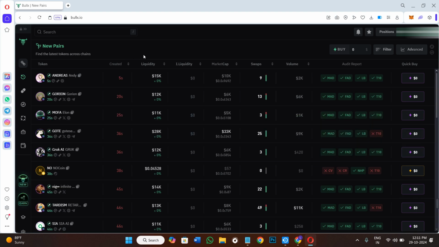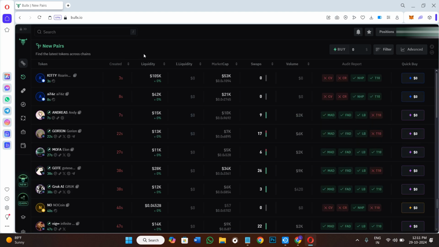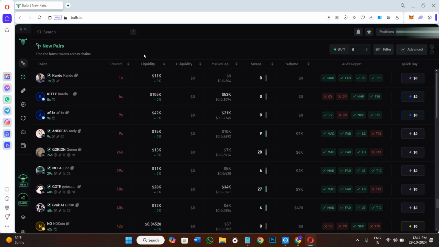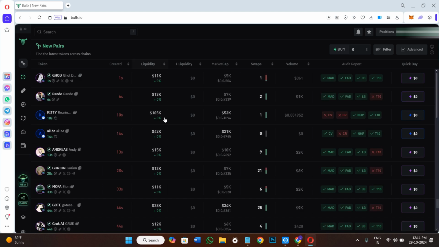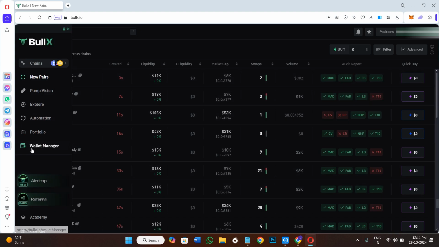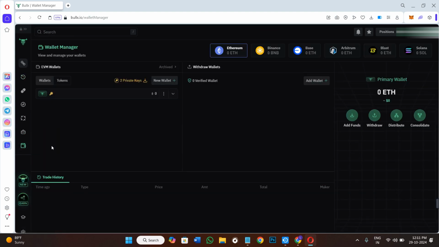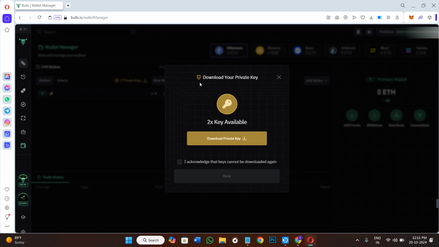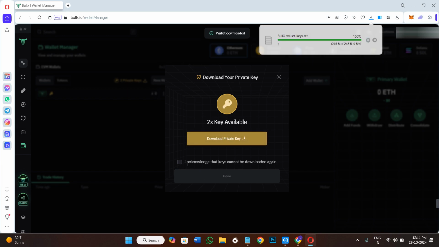So whenever you create your account on BullX, you will get 48 hours in which you will have to download your private key. In order to download it, you need to simply hover over to the left-hand section and click on Wallet Manager. In your Wallet Manager, you will be able to see this private key and the download button. So you need to simply click on it. Now over here you need to click on download private key and it will start downloading on your device.